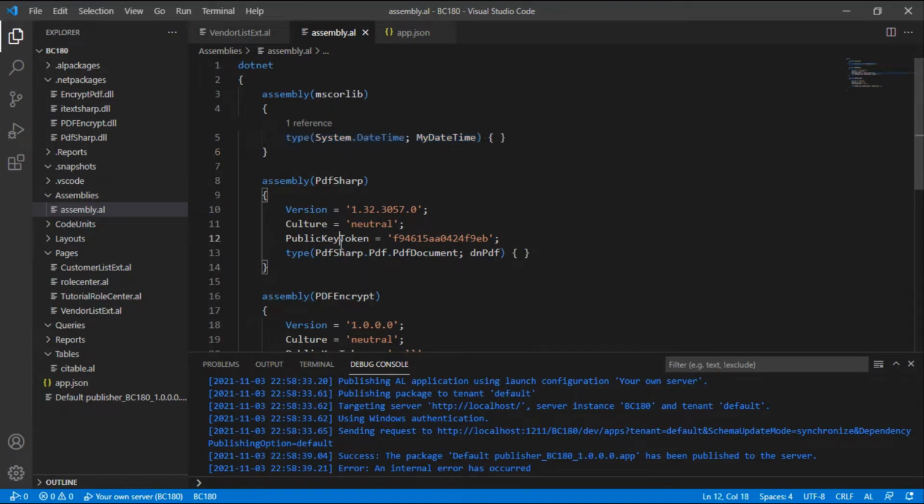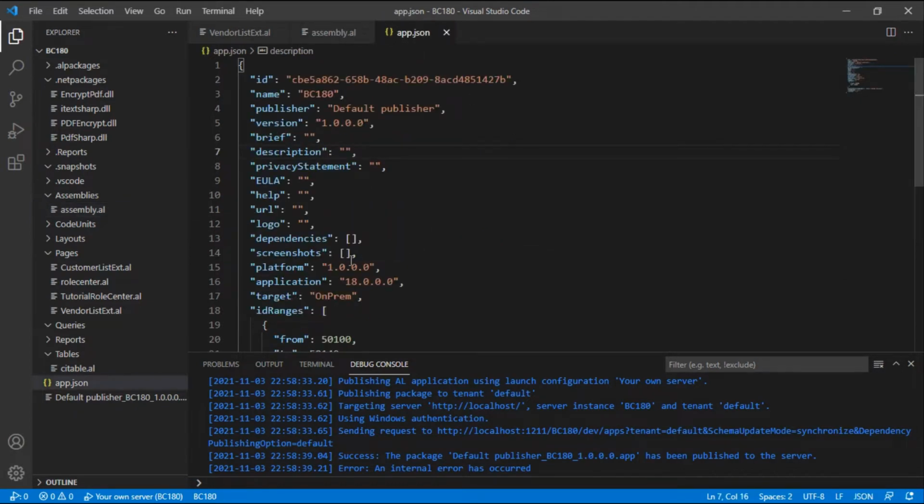Okay, today we are going to use a custom assembly as promised in the previous video. A custom assembly is one that could be custom made, something that you have made, a DLL created maybe from C#, and you want to use it in your AL project. So there are steps to follow for you to be able to achieve that, and the first thing is on your app.json file, define the target as on-prem.